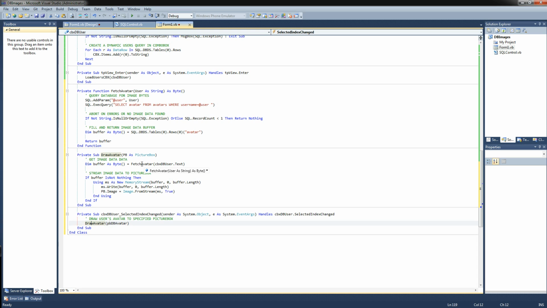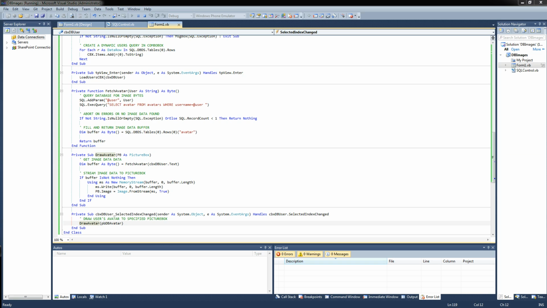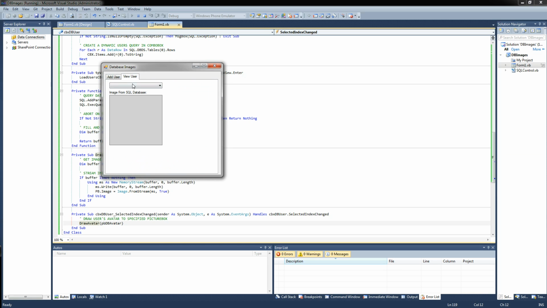Okay, so we're going to draw the avatar to this picture box, and when we execute that, it's going to harvest the image data from this fetch avatar function, which queries the database, grabs the avatar information, pulls it back, then pipes it into the picture box, hopefully. Let's go ahead and give that a run. Let's see if Tim is still in there. Look at that, pulled it right out of the database. It's exactly what we were hoping for. So the data was reassembled properly.